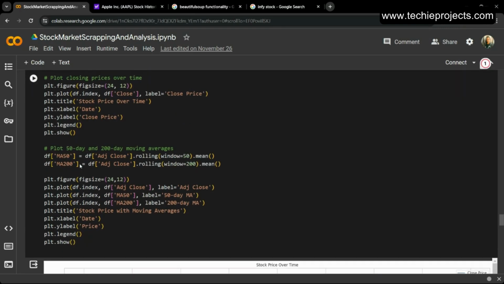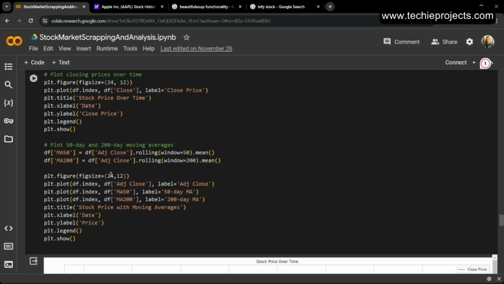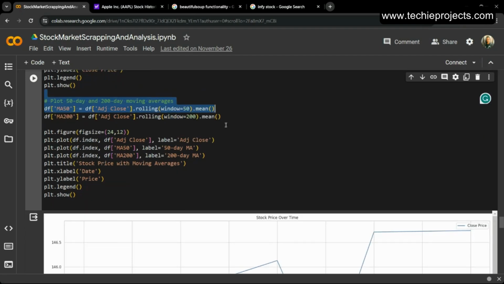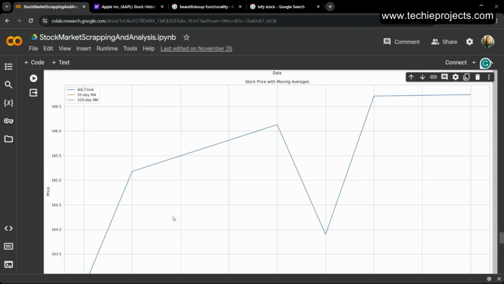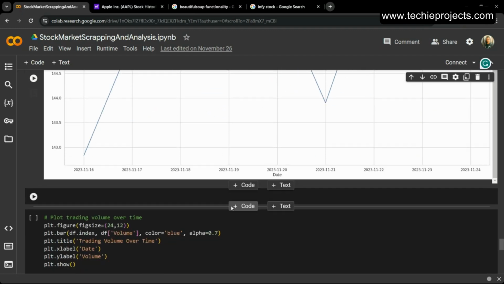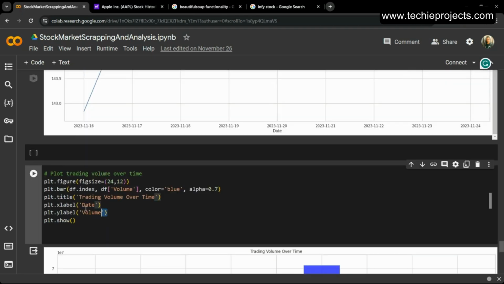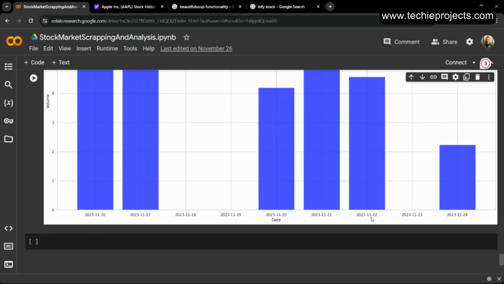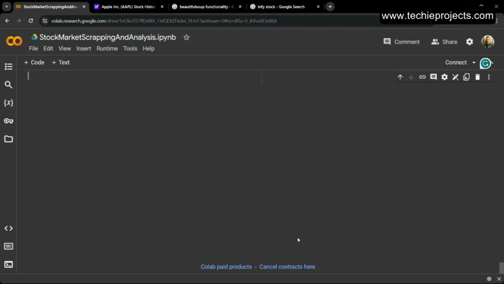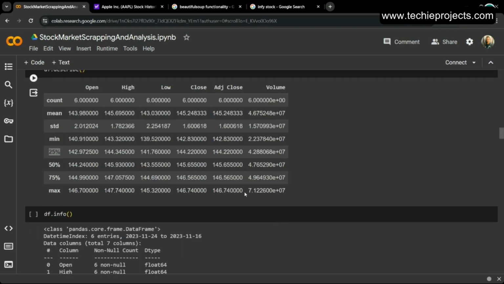Similarly, here we are doing the 100 days moving average. Here we have done 50 days and 200 days. This is the graph for the 50 days moving average, and this is the graph for 200 days. At the end we are just plotting the volume, showing what the volume was on each day. There is no need for more graphs. Basically only this graph will be okay.